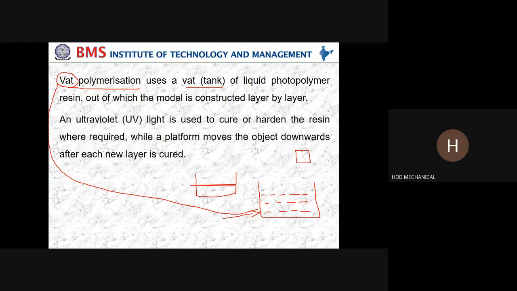Now what do you use? Light. That is why we use the word photo there. What type of light? Please remember, you use ultraviolet light. UV light is going to be used to cure, or harden, the resin. Cure is nothing but converting from liquid to solid. That is the word we use: curing. Harden the resin wherever required.